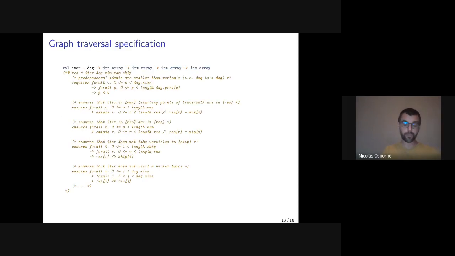Here is a sample of the specification for the graph traversal. The function iter executes a traversal of the graph in topological order and puts the vertices in the resulting array in the order it encountered them. I won't go into the details here, but you can see, for example, that the first clause expresses the fact that the vertices present in the argument skip are really skipped in the traversal.